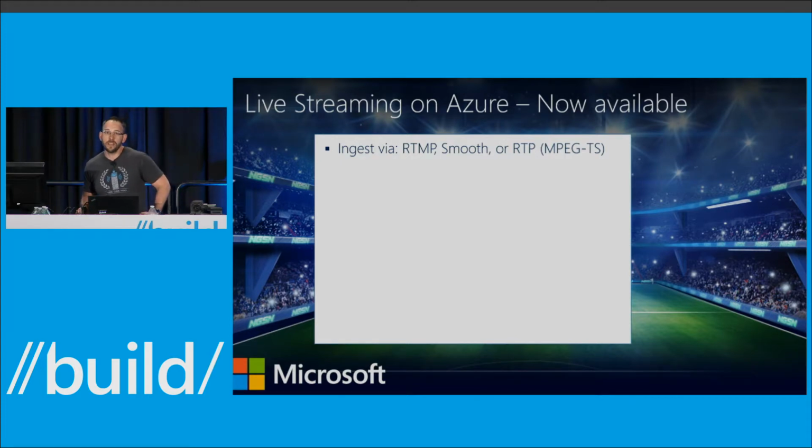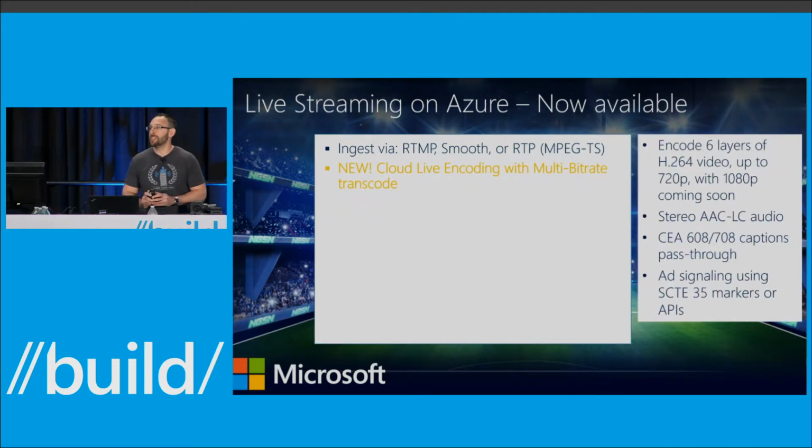So RTMP, a very common format for sending live video streams to the cloud, or you can pre-encode it with Microsoft Smooth Streaming, or what's called Fragmented MP4. Or you can take the new approach, which we just announced a few weeks ago, which is RTP, or MPEG Transport Streams. Of course, this is the format that most broadcasters use around the world today when they distribute content. You can now take a live feed in MPEG Transport, send it to the cloud, and now take advantage of something we just announced, which is called Cloud Live Encoding.